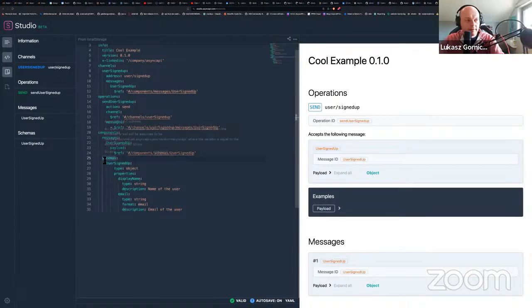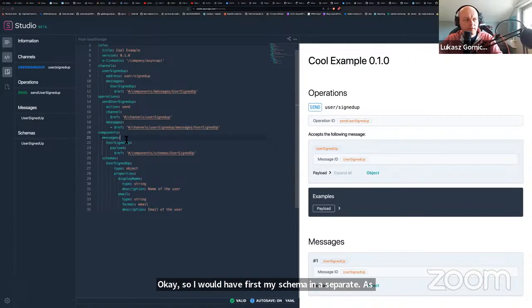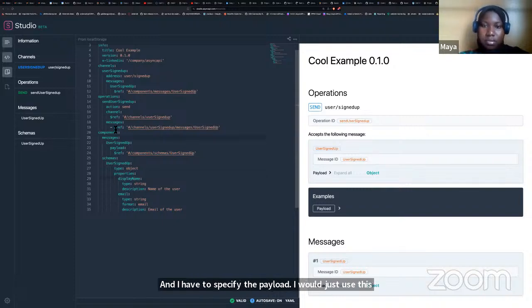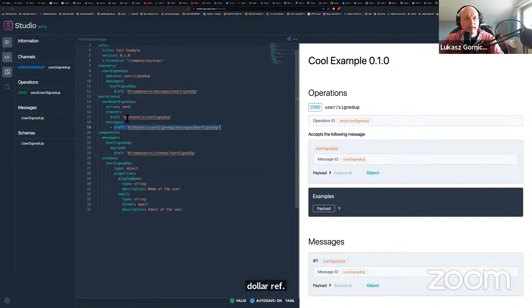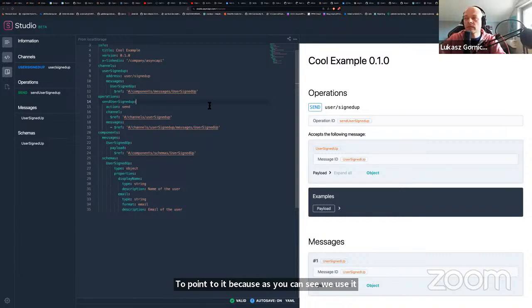Okay, so I would have first my schema as a separate object. Then whenever I have some additional information for the message and I have to specify the payload, I would just use this $ref to point to it. Because as you can see, we use it everywhere we can to follow this standard approach that people call DRY, right?